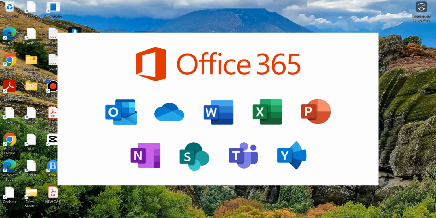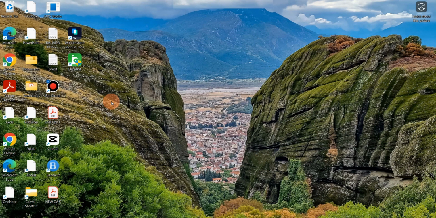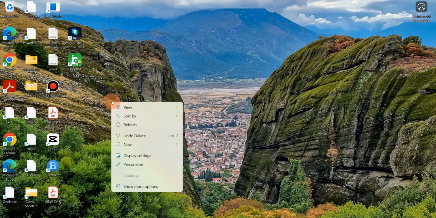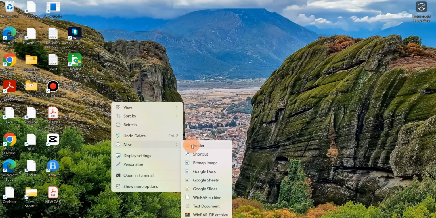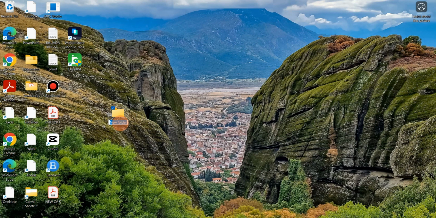So the first thing we're going to do is right on desktop, we're going to create a folder. So from my research, the latest version is 2024. So I'm going to create a folder. So I'll right click and select new, select folder. So on this folder, I'm going to name it Office 2024. So I'll name this Office 2024. And then I'll press enter.